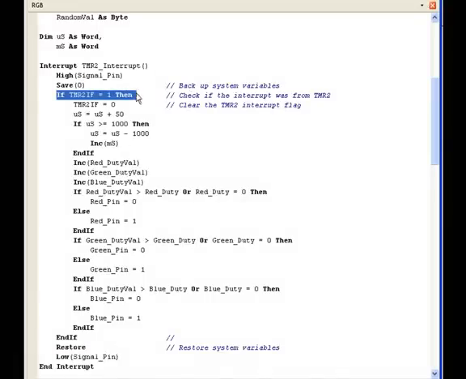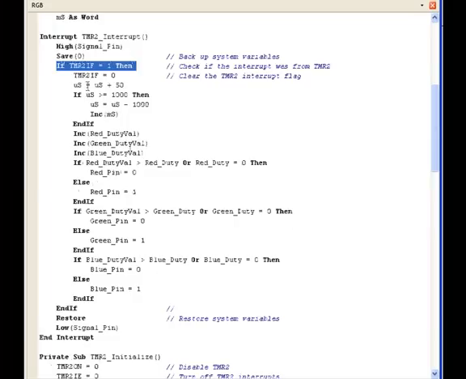From here, I'm going to check if the timer 2 interrupt flag was actually what triggered this interrupt. If it was, I'll reset the flag, increment my microsecond register by 50, and check if 1,000 microseconds or more has occurred. If it has, I'll decrement it by 1,000 and increment my millisecond register. Now I've created a very accurate millisecond interval routine, so I can utilize this later in my code.